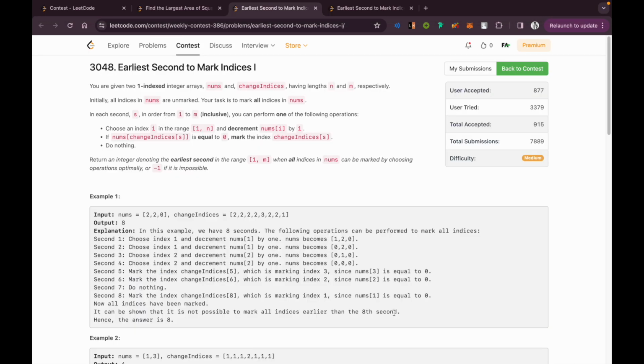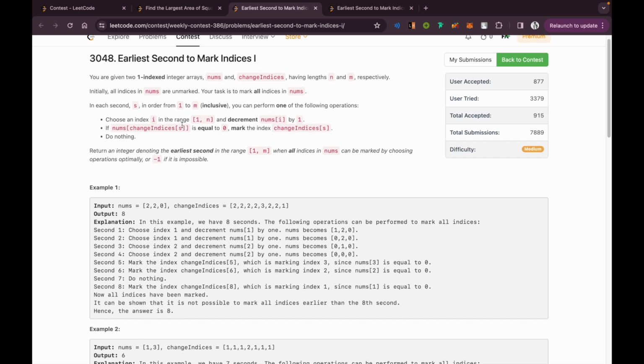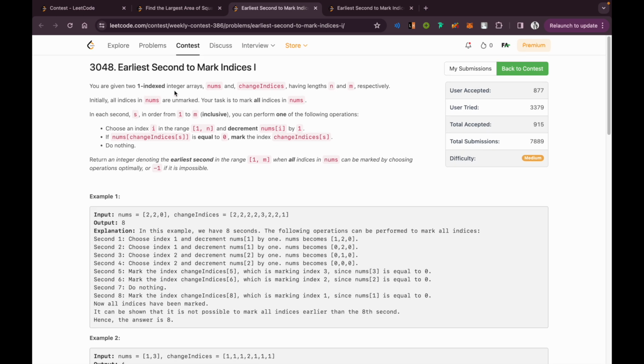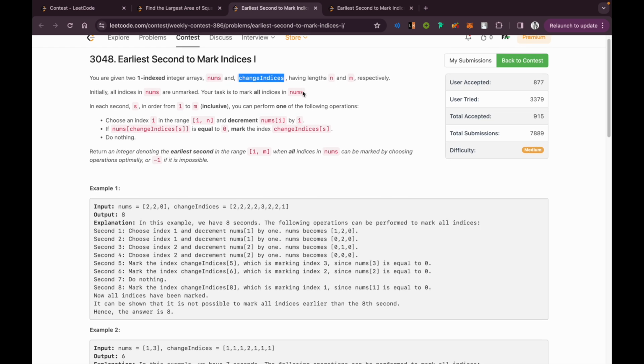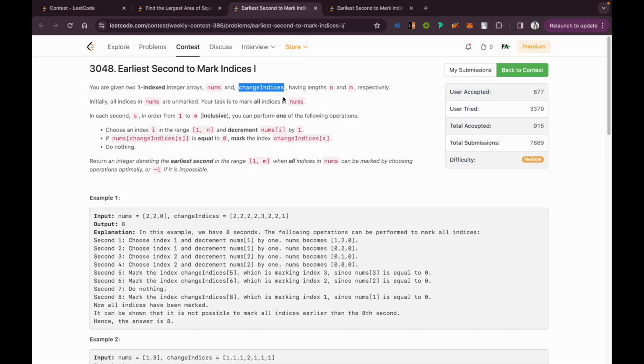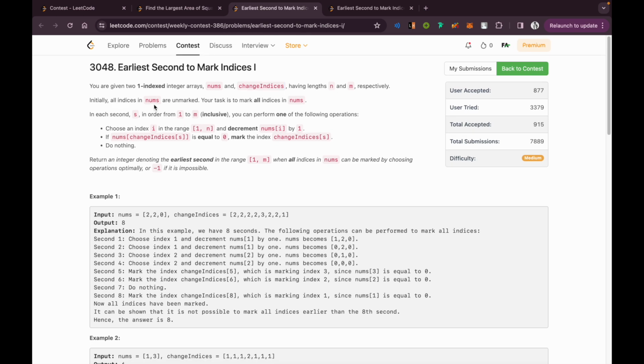So we begin with the third question, right? The question is named earliest second to mark indices 1. So this is part 1 of the question. Similarly, they have given part 2 also, right? So you are given two 1 indexed integer arrays, one is called nums, one is called change indices. Both have lengths n and m respectively. Initially all the indices in nums are unmarked, and your task is to mark all the indices in the nums vector. So in each second s, in order from 1 to m inclusive, you can perform one of the following operations.